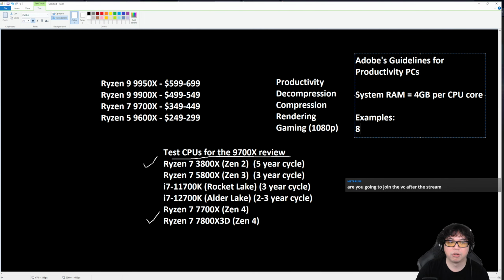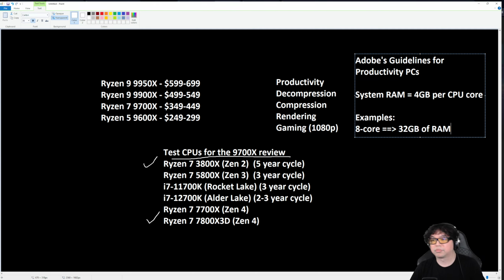So here are some examples. 8 core equals or implies I need 32 gigabytes of RAM. Does that make sense? Because we're doing 4 gigabytes of RAM for every core. If we have 8 cores, it's 8 times 4. That equals 32 gigabytes of RAM. This is the reason why, if you watch all these tech tubers showing build videos with a 7800X3D, for example, notice how all the test systems have 32 gigs of RAM. 8 core equals 32 gigs of RAM.